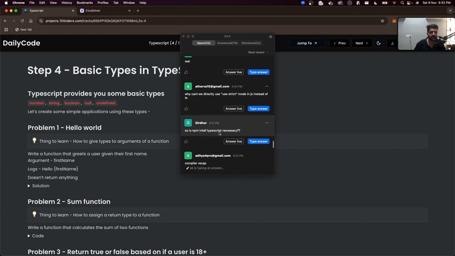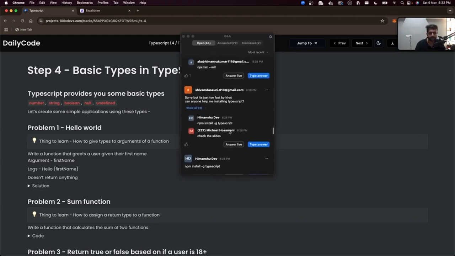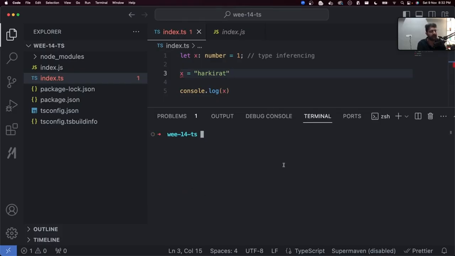So npm install initial TypeScript is necessary. If you don't have TypeScript installed globally, then yes. If you haven't installed globally, then no. Sorry, this is fast. Someone said, okay, let me recap the steps. You can do this. You can globally install TypeScript.